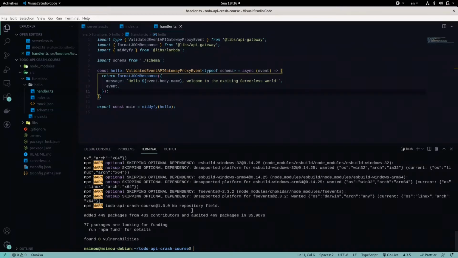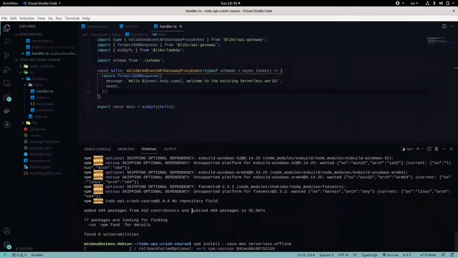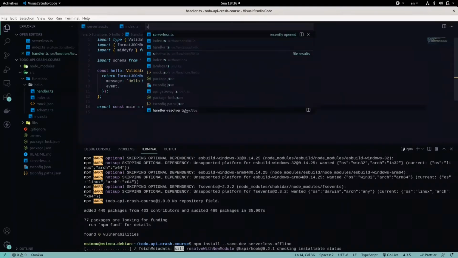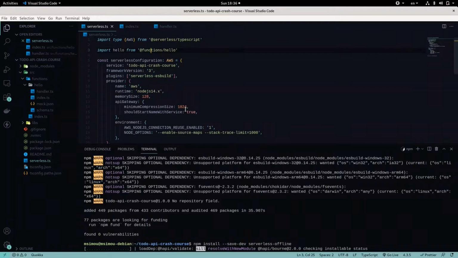So to run it locally, we need to use a plugin, as I said, and one of those plugins is Serverless Offline. So I'm installing that plugin, and to make the configuration aware of that plugin, I need to update the config and use serverless-offline.